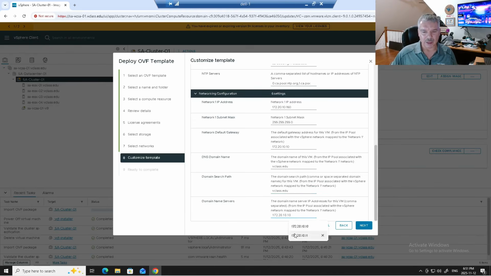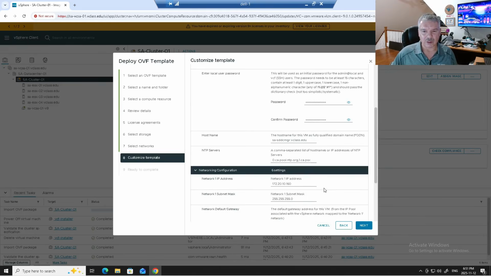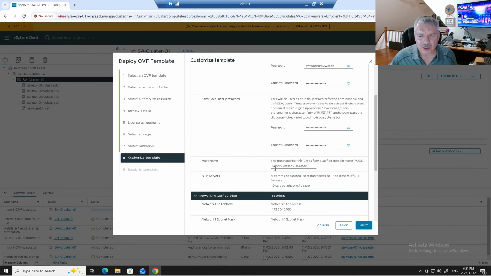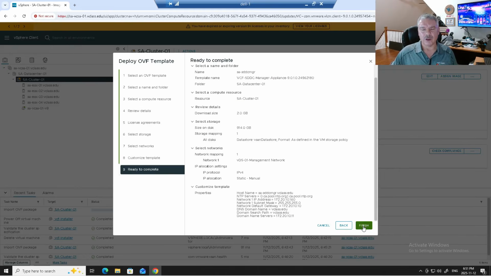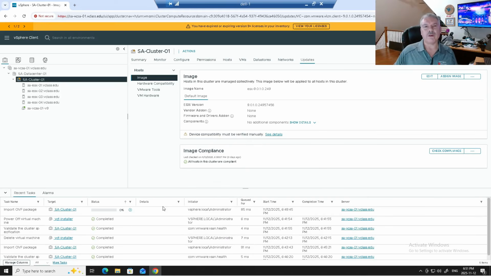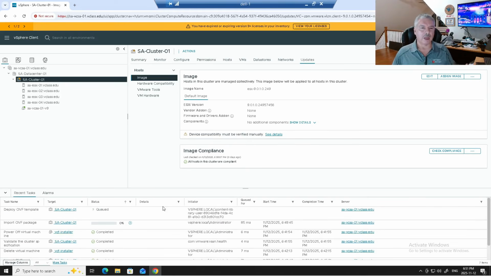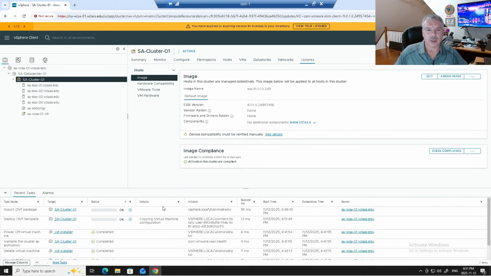And then my domain name servers, my DNS servers. So everything looking good here. Let me just check that. sddcmanager.vclass.edu. That's looking good. I'm going to go next, review, and you go finish. And at that point, you wait for it to deploy. It will boot up, and then you need to go through and set up your depots and stuff. But we'll be right back on that one.